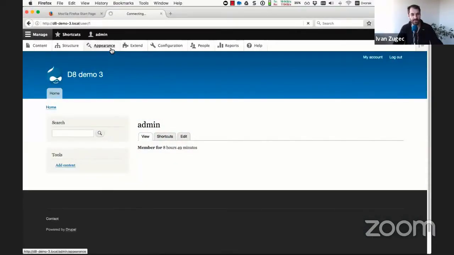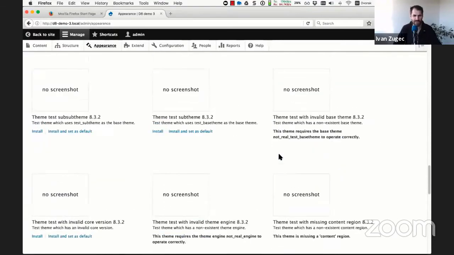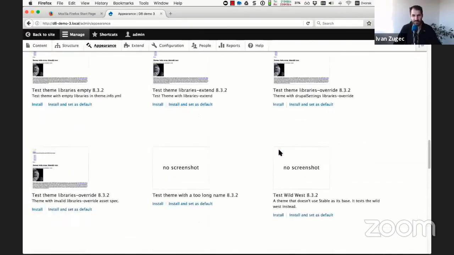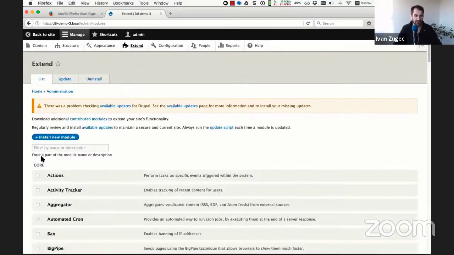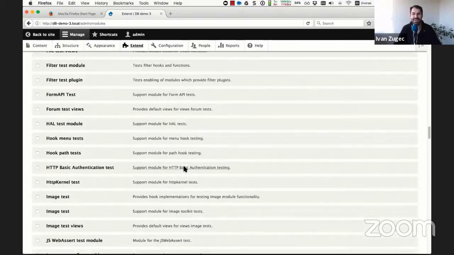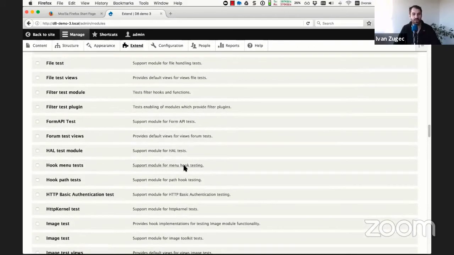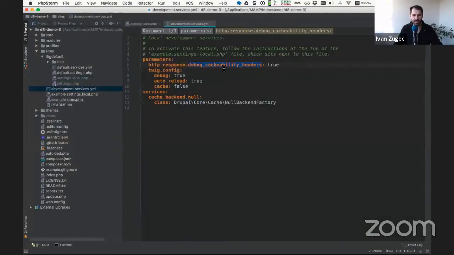If I go to, say, appearance, so this is my little development site, you will see that you can see all of these test themes. And this can be a bit annoying if you're clicking around and working on a Drupal site. So you may or may not want to turn it off. Well, let me just show you quickly the modules here. You can see all these test modules. Look at it. There's a ton of test modules. So unless you're utilizing these modules, just flick that to false.